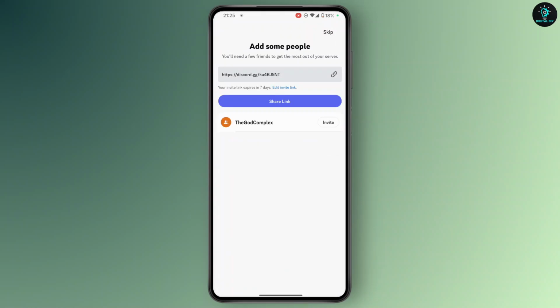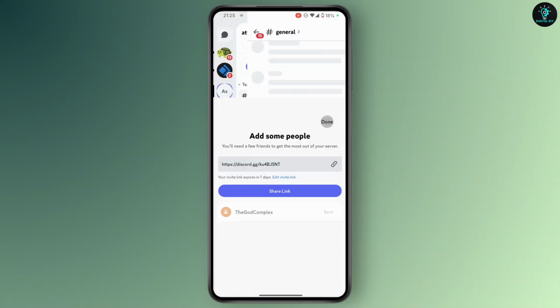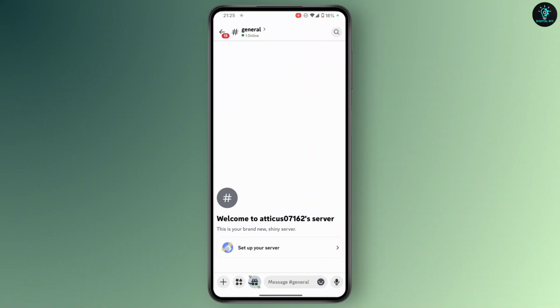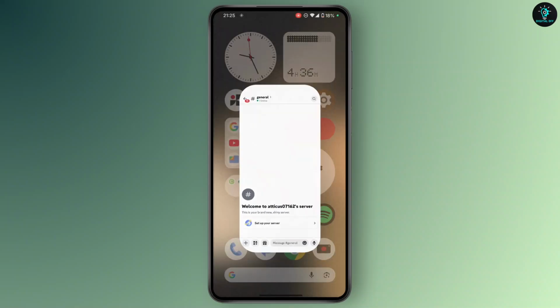Now, this is the link for your server. You can share the link, and if you have your friends here, you can tap on the invite button to invite your friends as well. You can copy the link from right here, and then you can share the link. Tap on the done button after you're done, and you've just created the group. Now, when people click on the link that you share, they will be able to join the server or the group as well. And that's how you do it, and that is all for today's video.